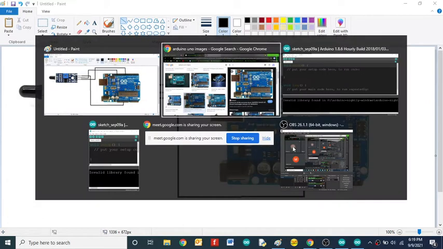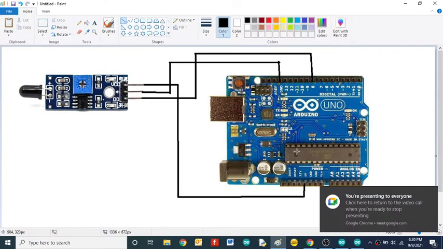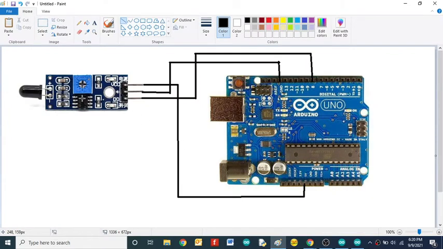So this is the interfacing diagram of the flame sensor. We have to bring fire in front of this sensor, so it will detect it and then give a high signal to the particular pin. That is our D0 pin, and you can measure that signal through pin 8, the connected pin, so you can do the particular operation.